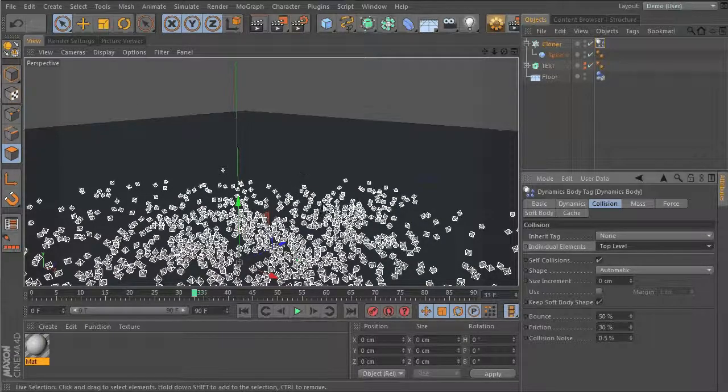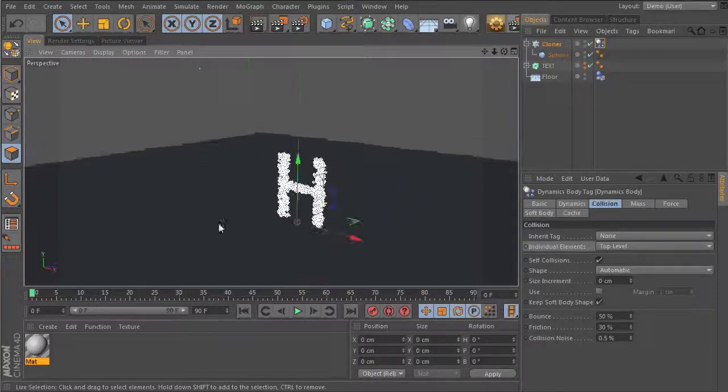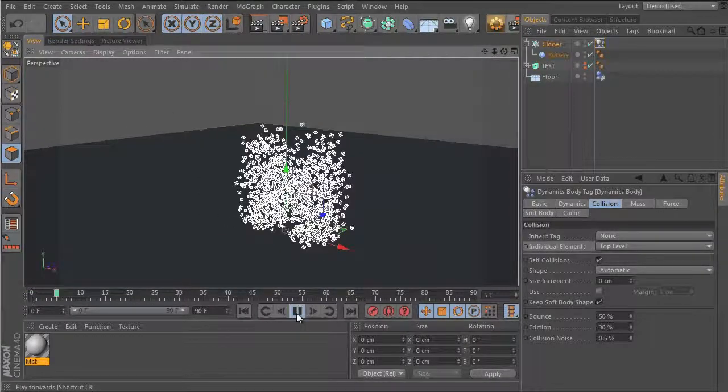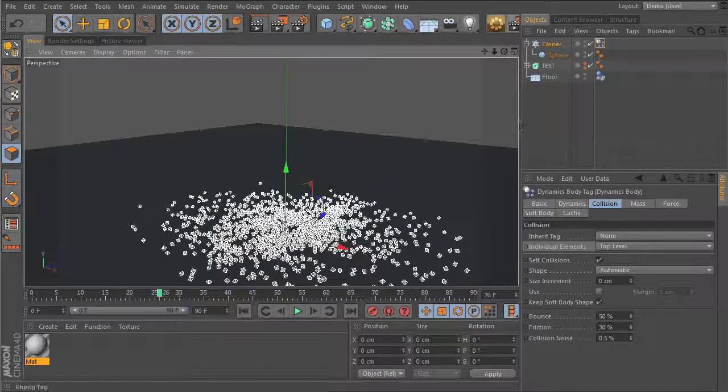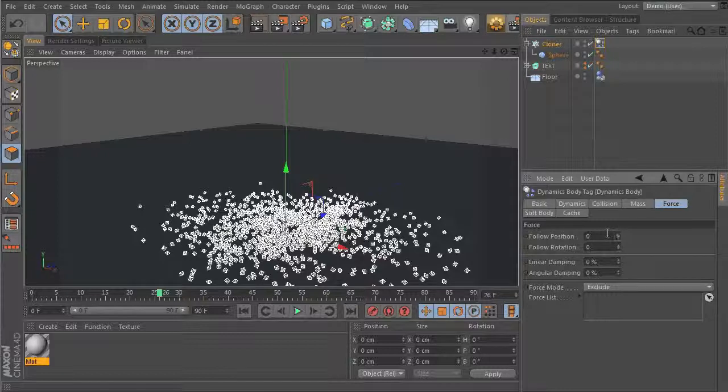If it's not on top level, you'll get a chunk of cloner dropping to the ground, which is not what we're looking for. Now that we've gotten that far, it's time to start animating this. Now, the reason that those spheres drop to the ground dynamically is because they're supposed to. They have a dynamics tag. But you can control that.